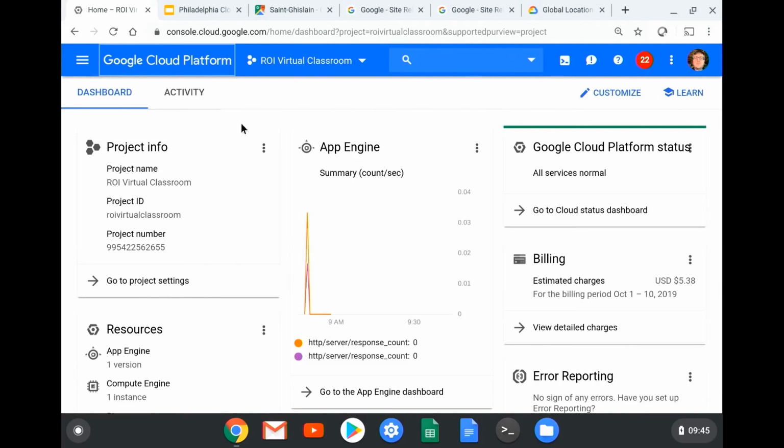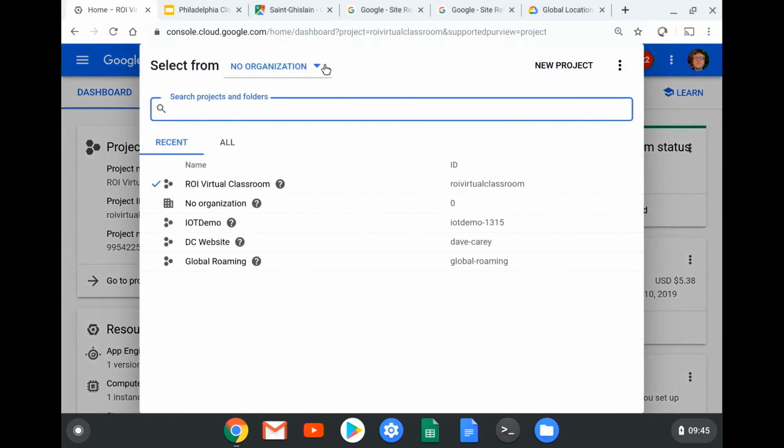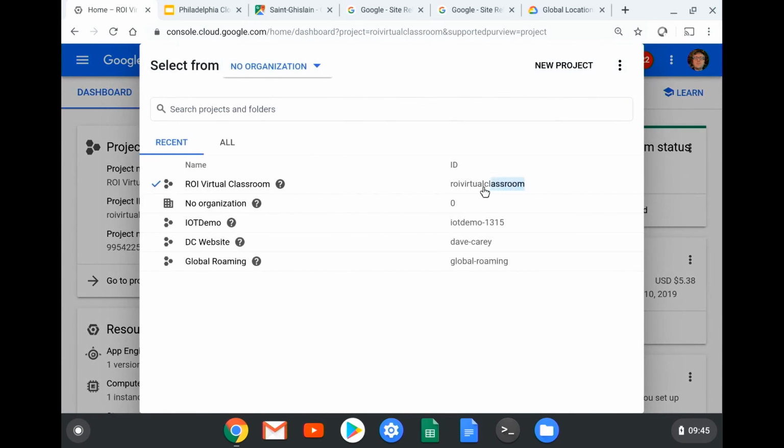Everything to organize it within GCP is done through the Google console or the API or other means, and we see up here that I'm currently in a project called ROI Virtual Classroom. It's actually got an ID here called roi-virtual-classroom, which has to be lowercase letters, numbers, and dashes. So I've got a few others here. I've got an IoT demo, I've got a global roaming, and I've got another one for one of my colleagues.